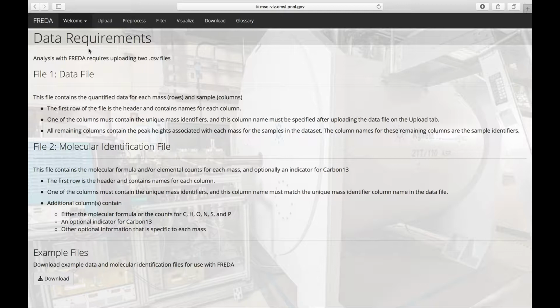FREDA requires two CSV files. The first file gives quantified data or peak intensity information. Each observed mass is a row in the file, and each sample makes up a column. The second required file is a molecular identification file. This file gives information about each observed mass and molecular information in the form of a formula or elemental counts. Example data is available by clicking the download button at the bottom of the page.